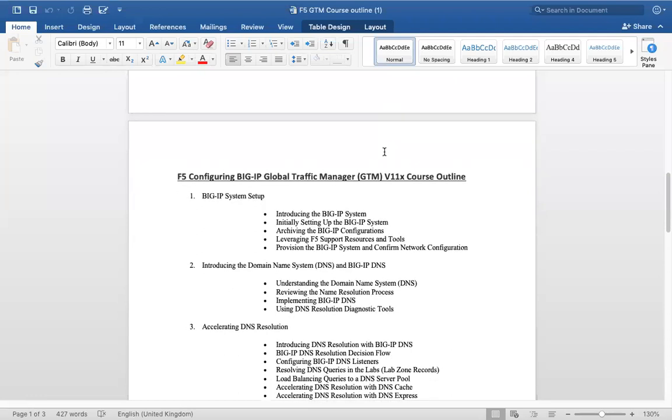All right. So I'll be talking about how to set up our GTM and LTM also. But this particular course is about the GTM. So I'll be taking care of how to initially set up the Big-IP GTM and how to provision it, how to license it, everything. Okay, so we'll talk about that.